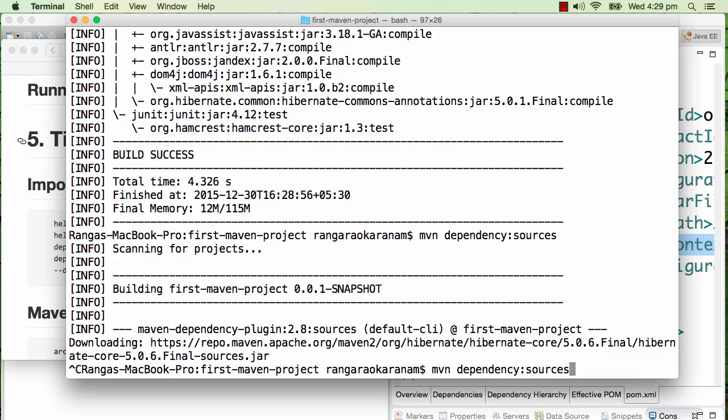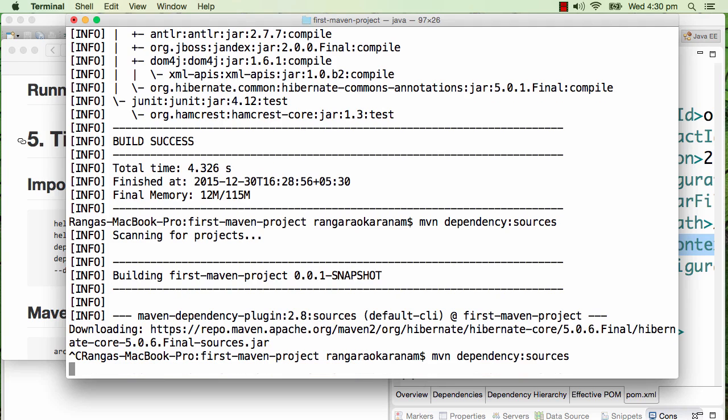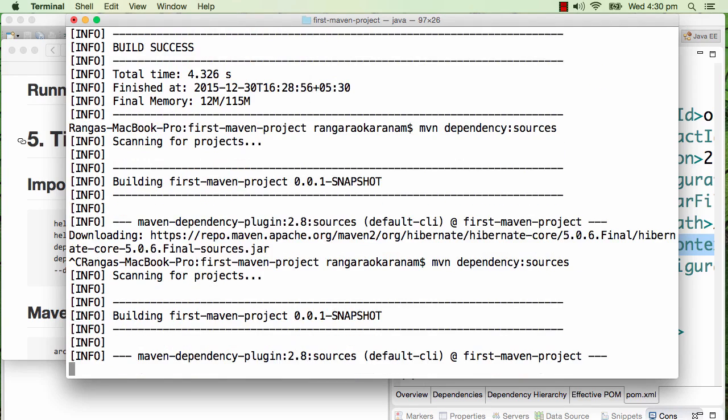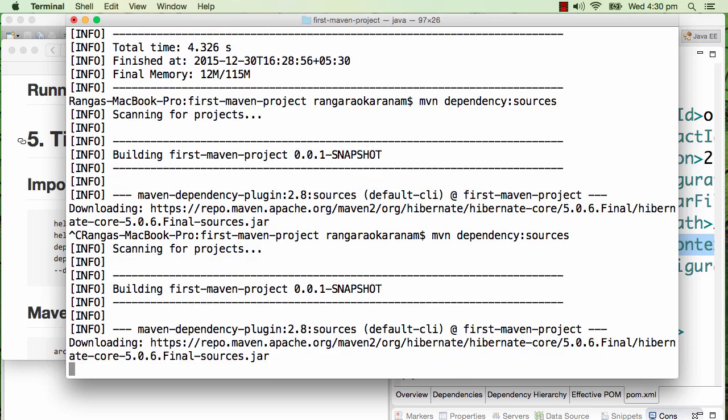Sometimes you would want to look at the source code for the jar. So let's say I'm using Hibernate, but I want to look at the source for a particular hibernate class. How do I do that? I can say mvn dependency sources, and then the dependency sources are also downloaded. So the source code for hibernate is also downloaded. You can see that it's downloading the hibernate final sources.jar, and it would be made available if I import this project in Eclipse. So that's another useful thing.